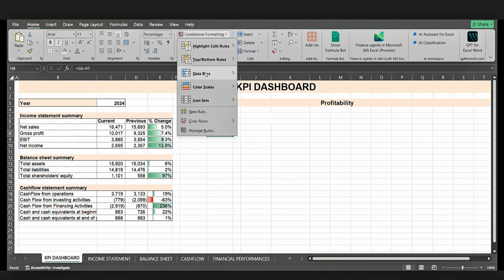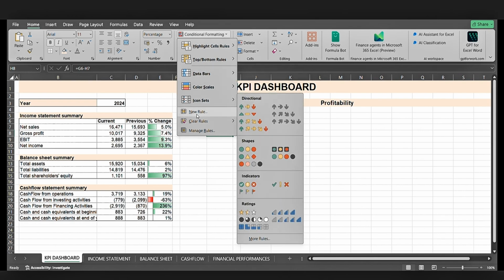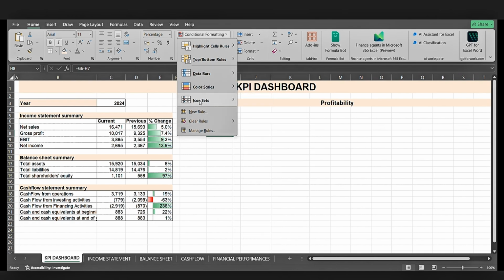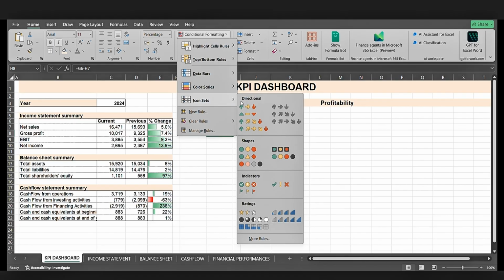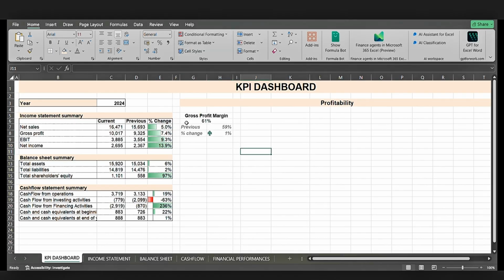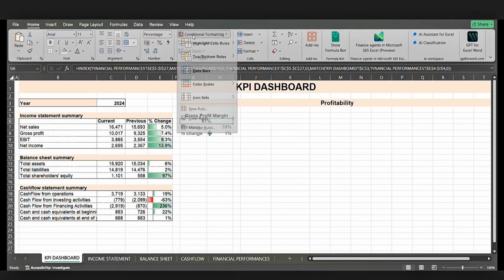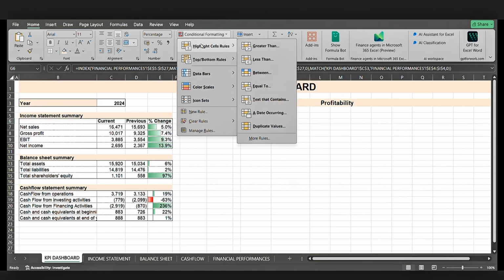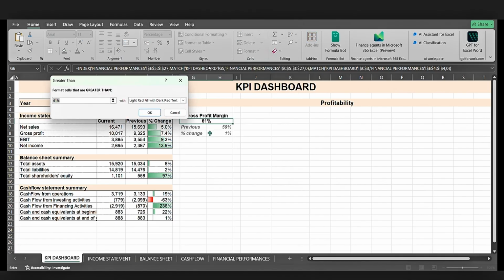Okay, let's do a conditional formatting. Let's go with the icon. Then let's go with the first one. Okay. So let's do a conditional formatting on this, on the current one. So click it, go to conditional formatting, then highlight, then say greater than. So if it's greater than the previous, so pick the previous. So let's give it that green.